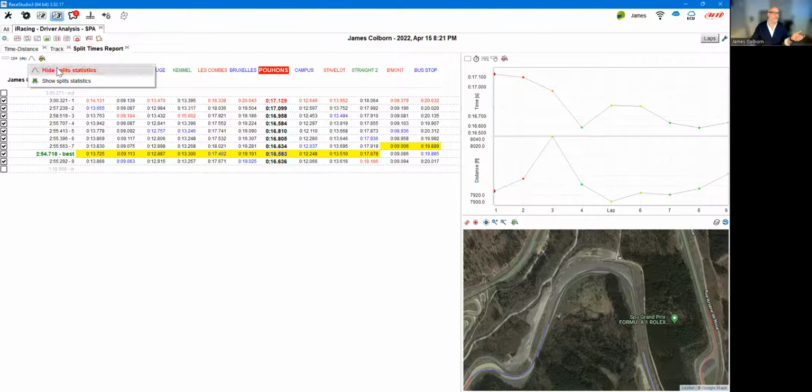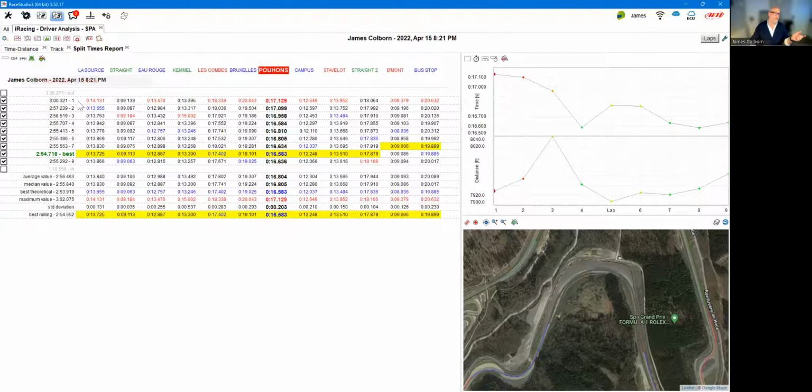Love this one. So right now I've got it on hide split statistics, and you can see I've got it on hide because this icon matches this icon. But if I click here, now I can see all of that information combined together, and it gets you those 3 lap times that I was talking about, plus some additional information that's here, which is your average value, median value, my favorite, which is the best theoretical. This is the motivator for me.